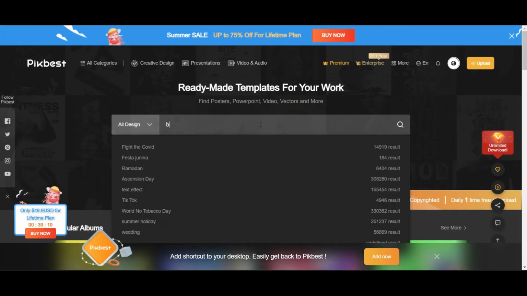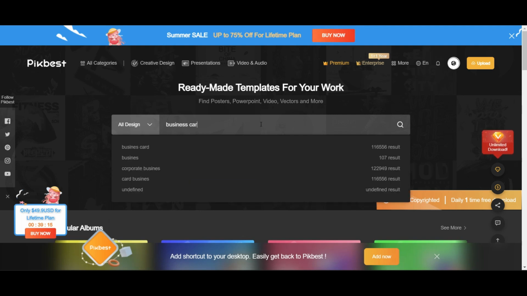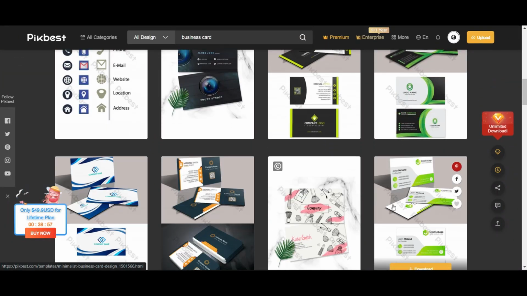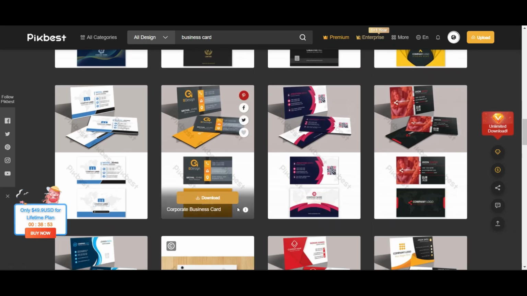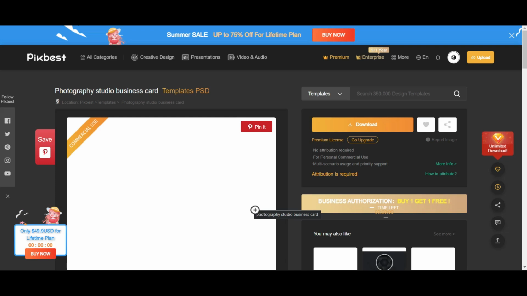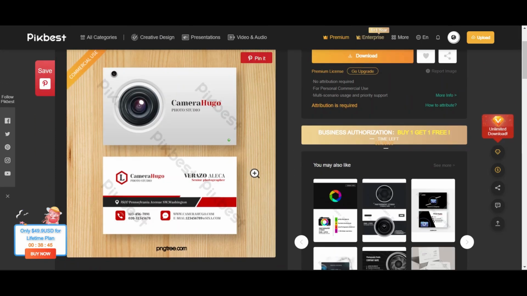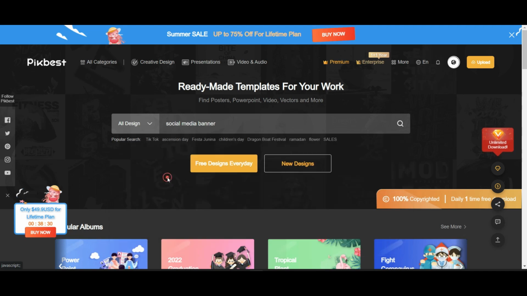Also you will be able to find the type of design which you need. Suppose I search business card. See that, there are huge assets of business cards. You can choose the best one and use it for your business. In the same way you will find other graphic design assets on this website.